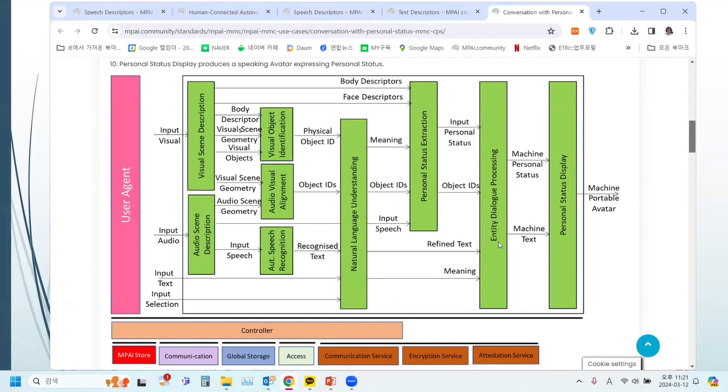And then that's processed through the entity dialogue processing. And then the machine personal status will be produced from this, and machine text is produced so that the output is produced after the personal status display. So that's how the machine can speak, or it can show some avatar, photo avatar. So this is the use case of the conversation with personal status.